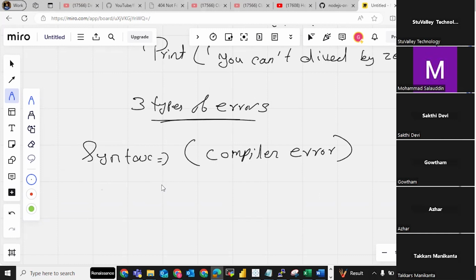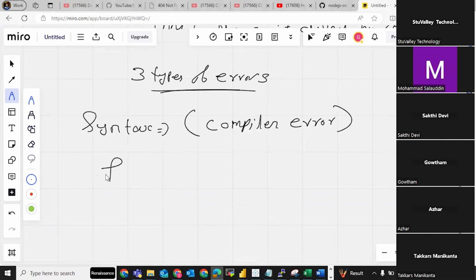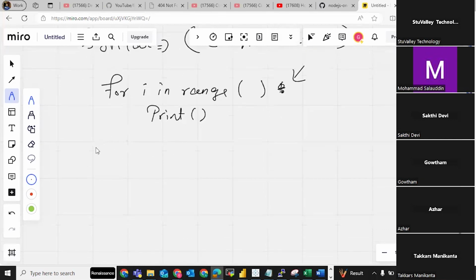So what is the syntax error? For example, if I'm writing for i in range, and here I'm not giving this colon, and I'm just printing this, so I have not mentioned the colon. This is called the syntax error. And after that, there is another error called the logical error.